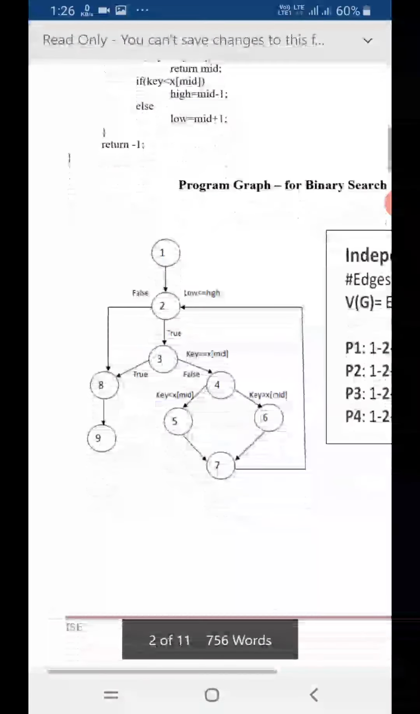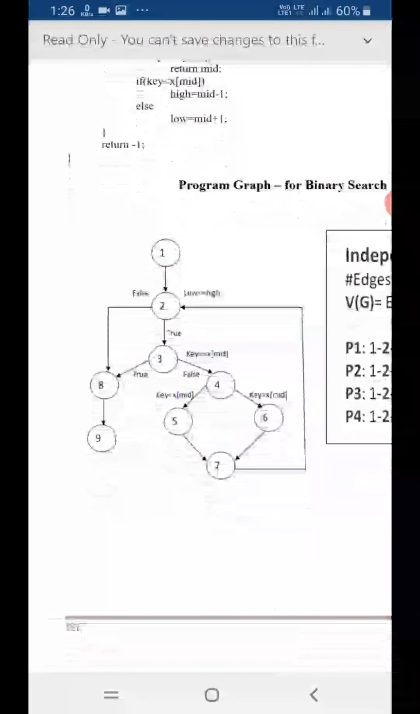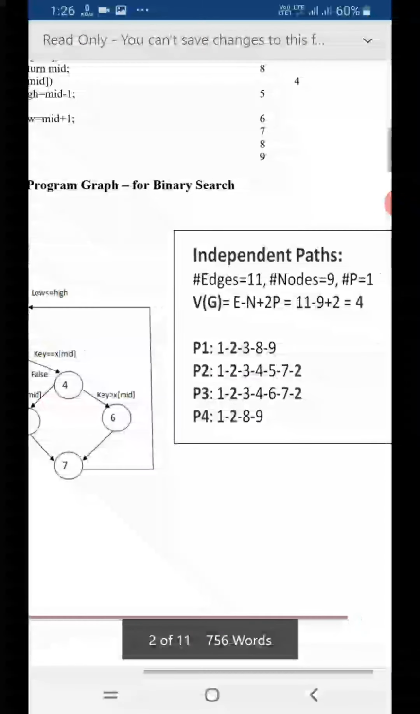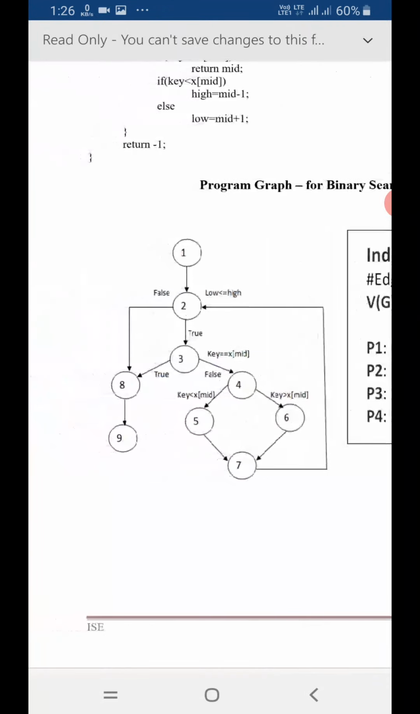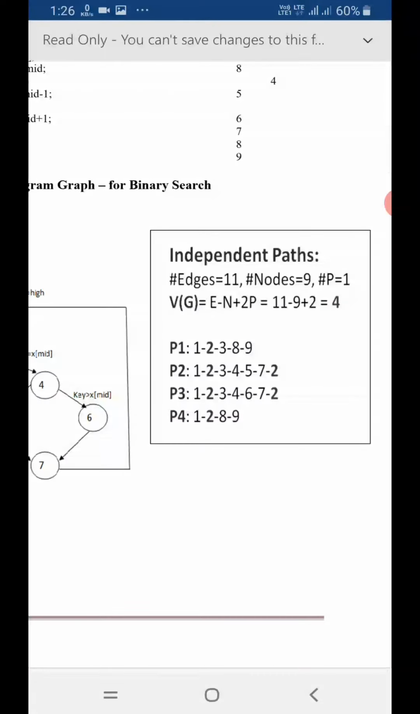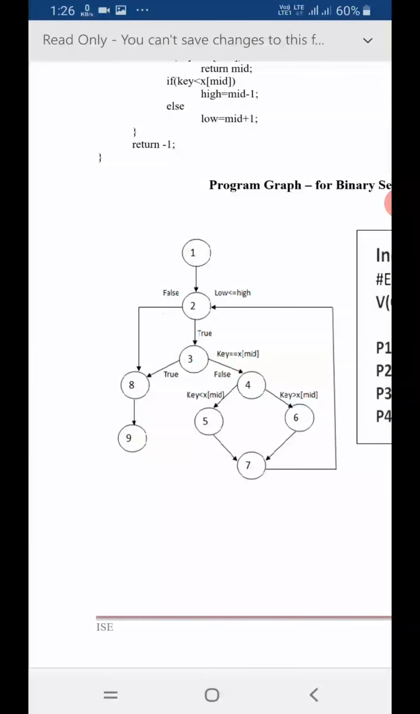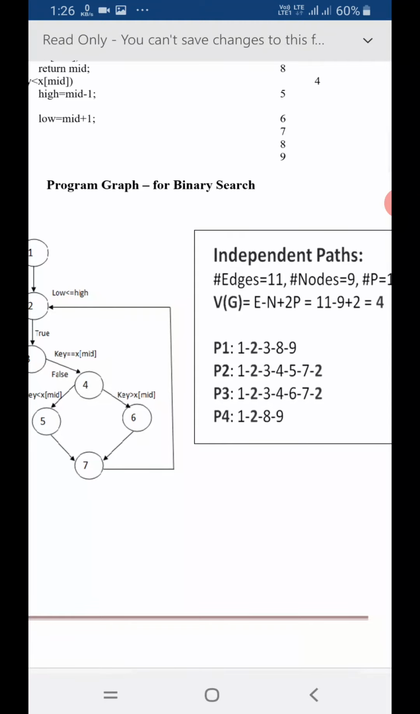And you can write the graph here, 1 2 3, easily. You can construct it according to the formula. Vg is equal to e minus n plus 2p, where e is edges and n is nodes. Since there is no connection from the final node 9 to the initial node 1, the formula is e minus n plus 2p. If there is a connection between 9 and 1, then the formula is e minus n plus p only.